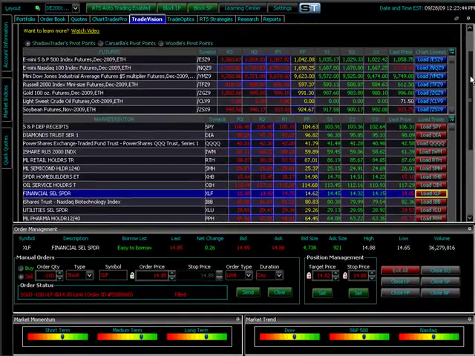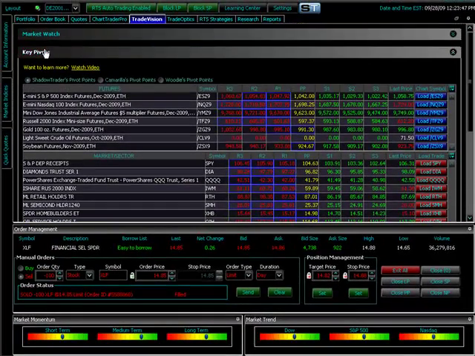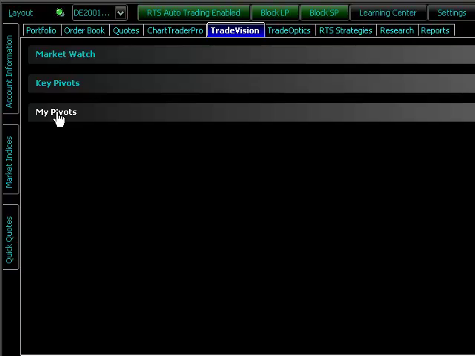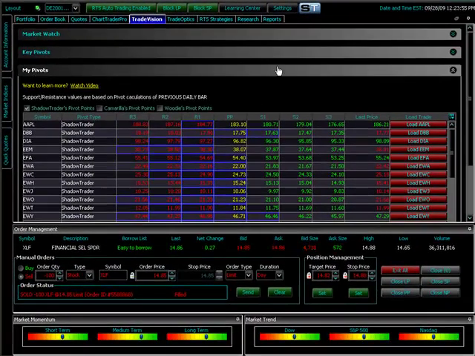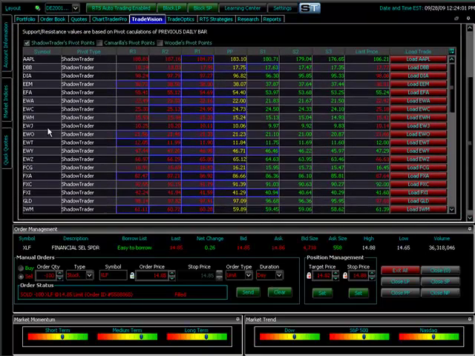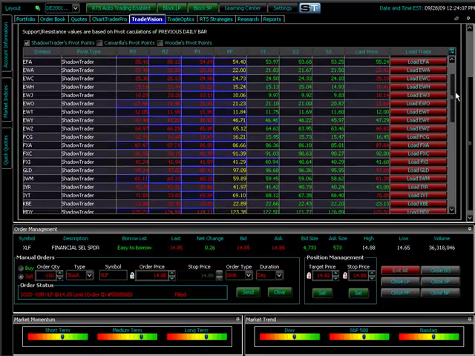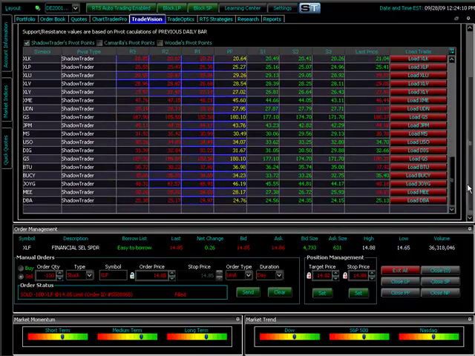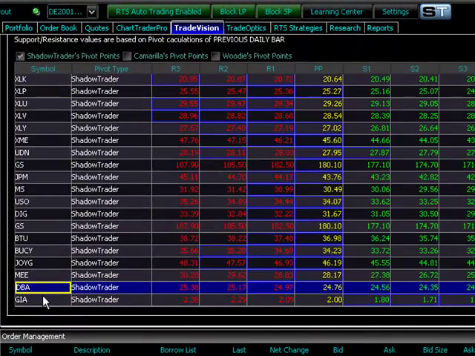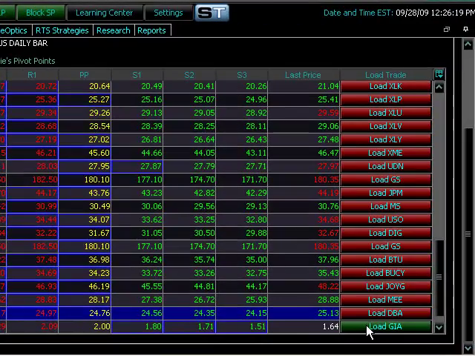Okay, let's take a look at my pivots. My pivots is the area in which you, the trader, can input your own symbols. Here are the symbols that I inputted. To put any symbol in, simply go down to the next available area and type in a symbol, and it'll automatically populate, showing you the various pivot points and the buy or sell recommendation.